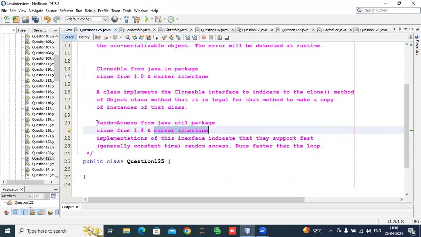What is the purpose of this RandomAccess interface? Implementation of this interface indicates that the class supports fast random access, generally in constant time. Whichever class implements this RandomAccess interface supports fast random accessing, which runs faster than a loop. So this is all about the RandomAccess interface.